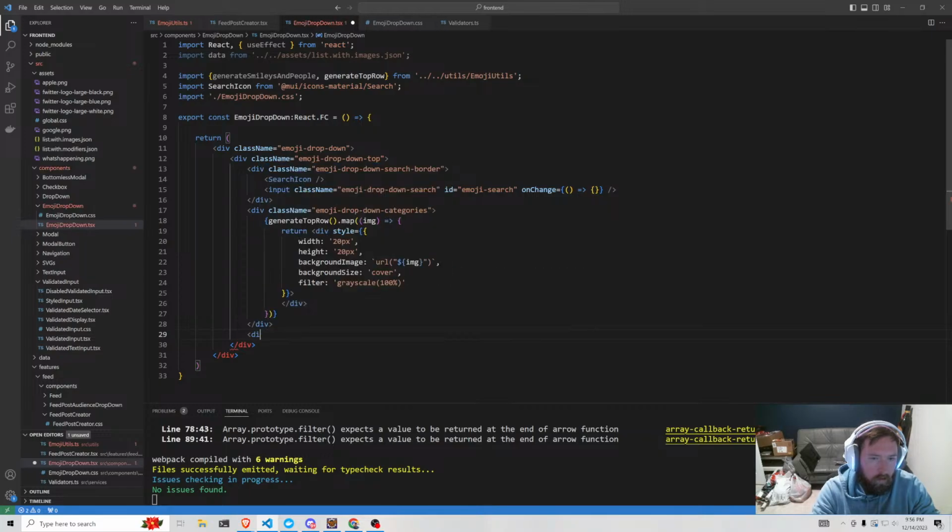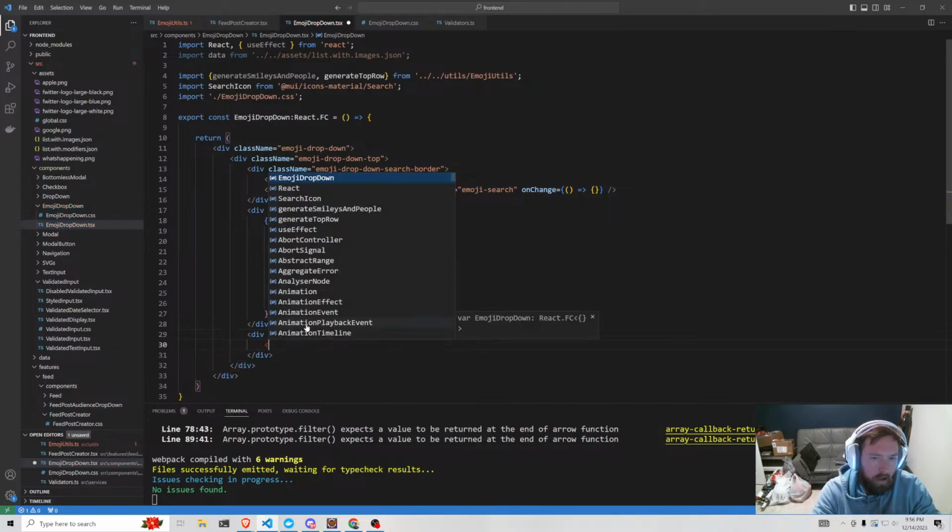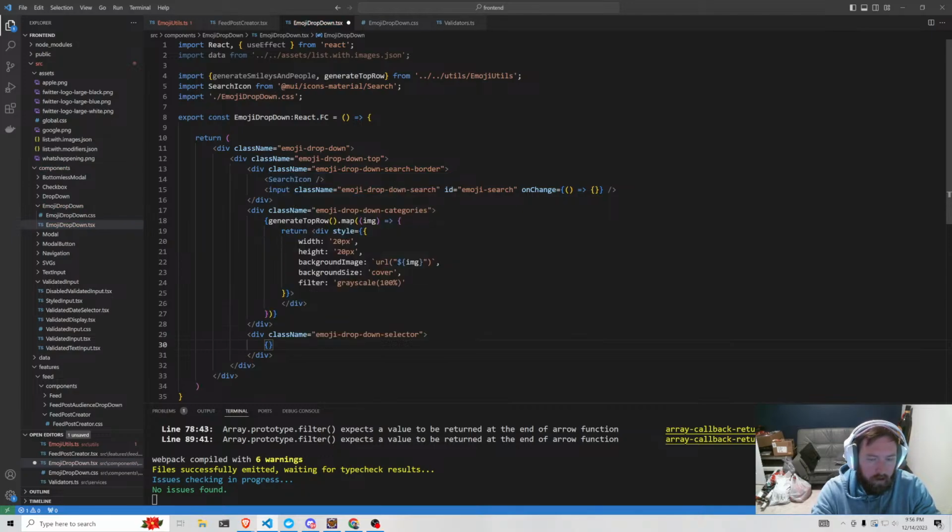So div class name equal to, and this is going to be, we'll call this emoji dash drop down, and this will be called selector maybe, or actually, yeah, let's call this selector because this is where all the emojis are going to be. So we're going to have like a recent section, but this is going to be commented out because it's going to be to do.